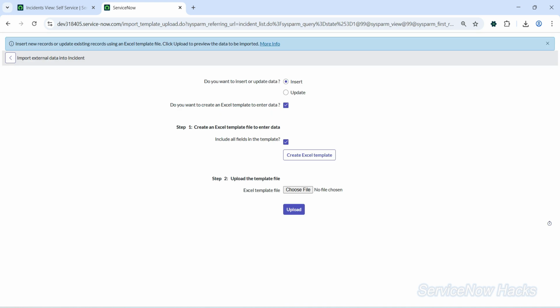When you go to the import option, the next option is update. Instead of insert, just click on update, then download this template. When you click on this update, now click on create Excel template, where it exports the 10 records along with all the fields and the SysID also. So this way you can just download it. Let us wait for downloading this.